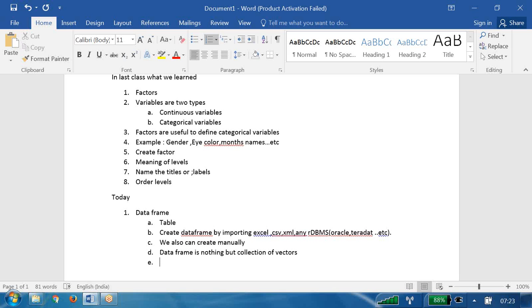Whatever row we have in the data frame, we used to say it is an observation, and a column we used to say is a variable. So in the data frame, if I say row, that is an observation. If I say column, that is a variable. That is what you have to learn theoretically.